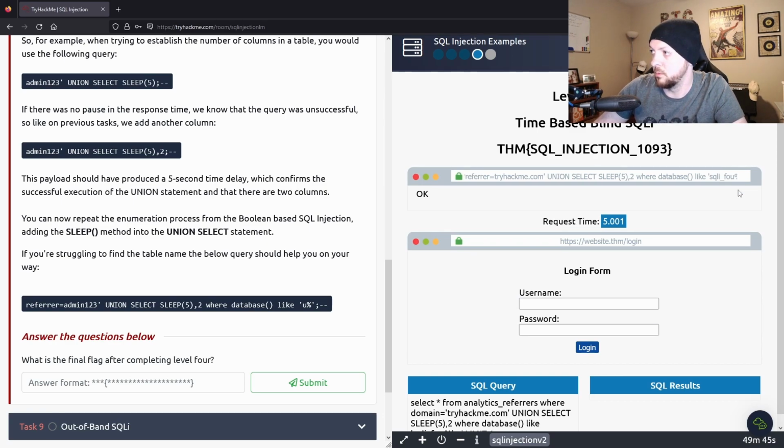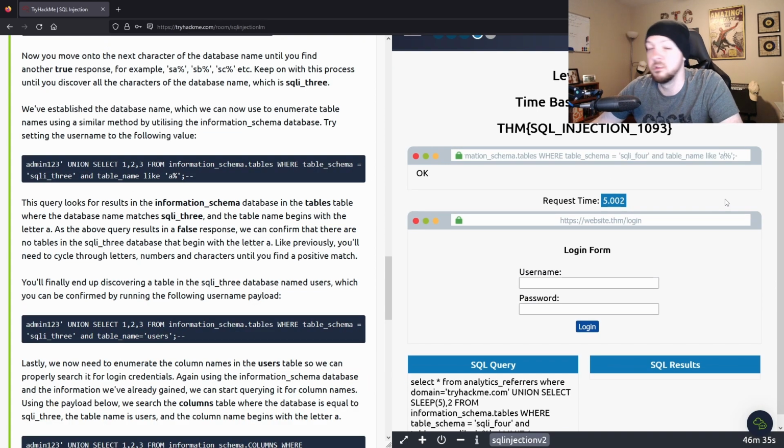It's probably going to be SQL_4, because that's just the naming convention they followed, but you can see that if we didn't know that, we could just brute force it one at a time like we did last time. So my first goal is to find the column in the database table that has the users.